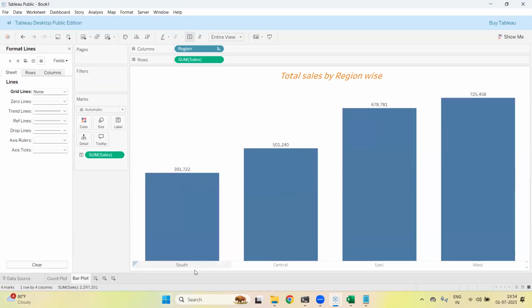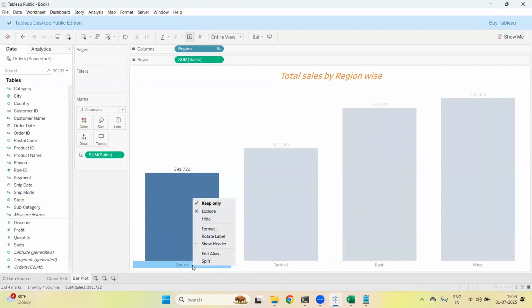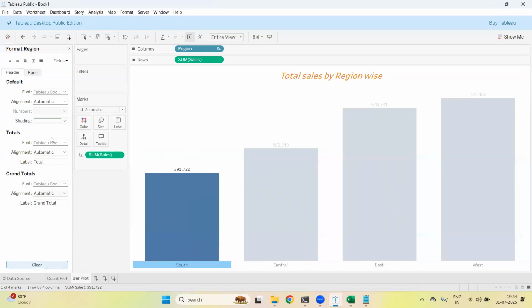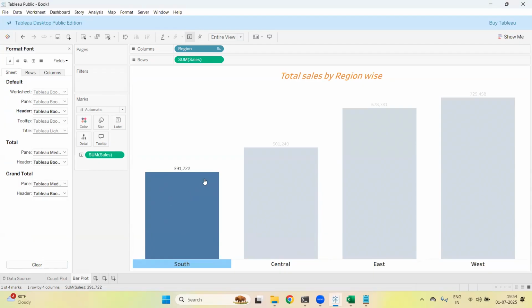Now you have to modify the labels, the X labels. How to modify the X labels, guys? How to format the X labels? You are going to click on this and click on the format. Once you click on the format, you will go directly here. And here you have to select the headers. Within the headers, bold letters, and you are going to increase the font slightly to 12, and make them black so that visibility will be more.